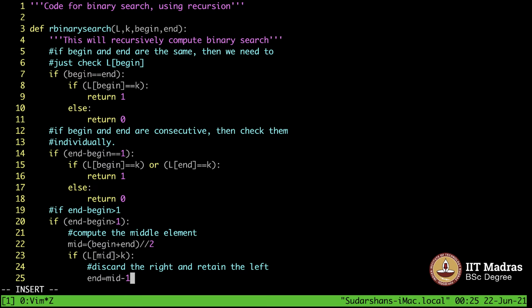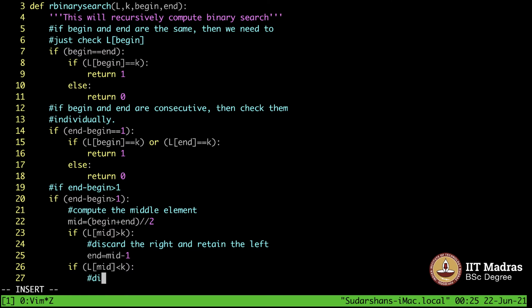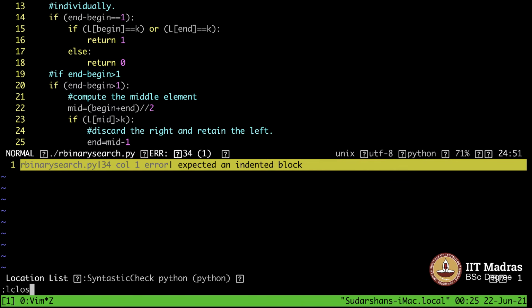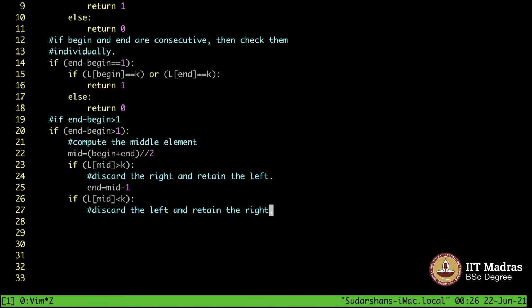We have discussed this, right? And what if this is not true? If L of mid is less than k, then discard the left and retain the right. Okay, don't worry about this. So far so good. So this takes care of the situation where L of mid is greater than k, L of mid is less than k. But what if L of mid is equal to k?